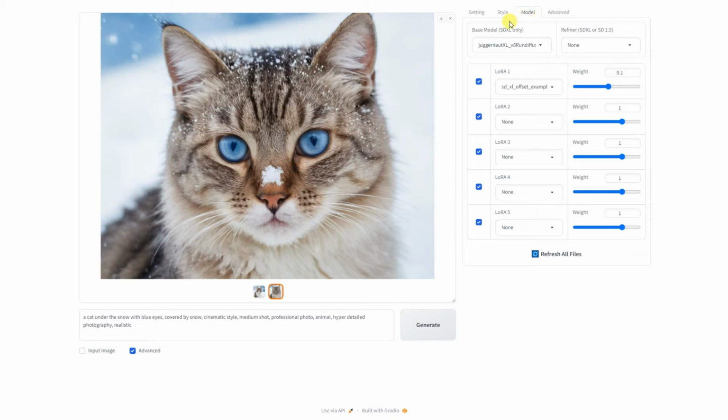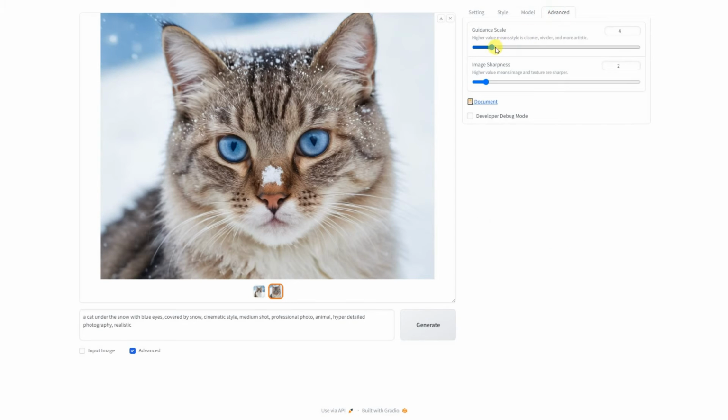In the Model tab, you can choose the base model. If you clicked on the run.bat file, then Stable Diffusion's SDXL model will be selected. You will also notice the refiner option, but the XL models don't require a refiner. And if you are using Colab, this option will be disabled. Just below that, you can set up one or multiple LoRAs and define their weight. Next, the Advanced tab has the settings for the guidance scale that determines the strength of your prompts. And image sharpness influences the softness and hardness of the images.